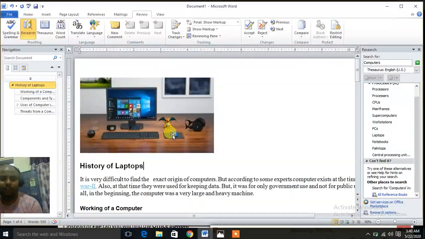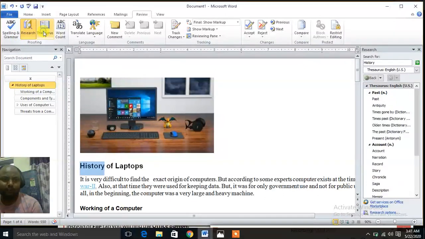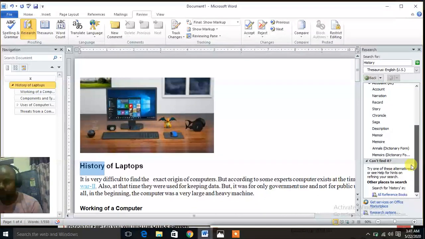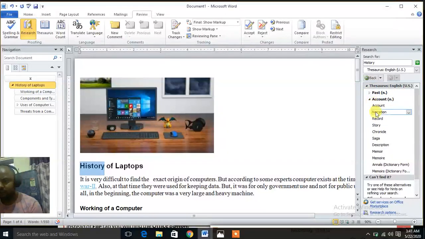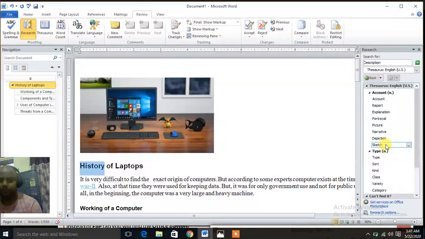Look again, suppose you want history, and you click on Thesaurus: history, past, antiquity, and time. And for what you want, account, narration, story, chronicle, or description, if you want any, just click Insert, and the word is replaced.